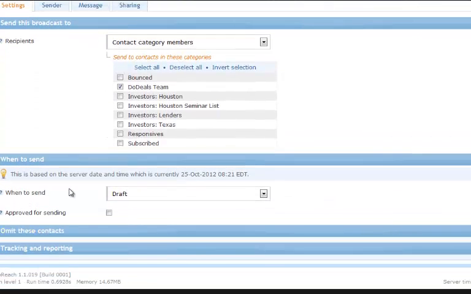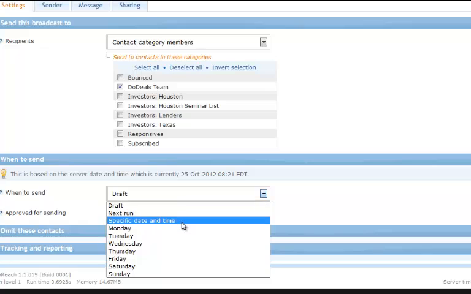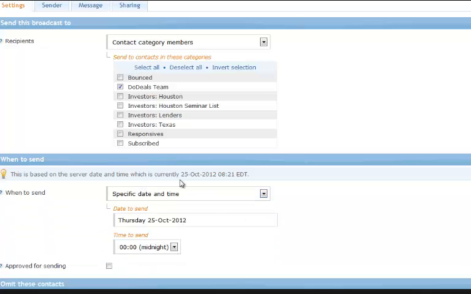When to send, choose specific date and time. As you can see here, by default, the current date and time is indicated. So the date to send would be the present date, and then the time to send. Since it's your first time sending an email, give yourself say 30 minutes to make sure that everything is in place.